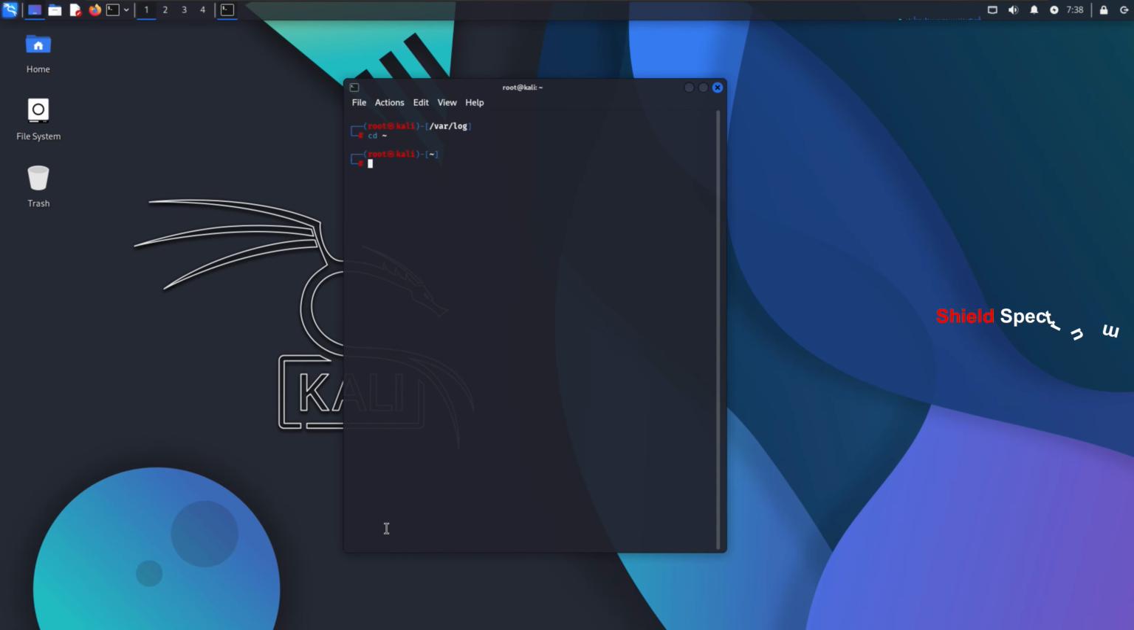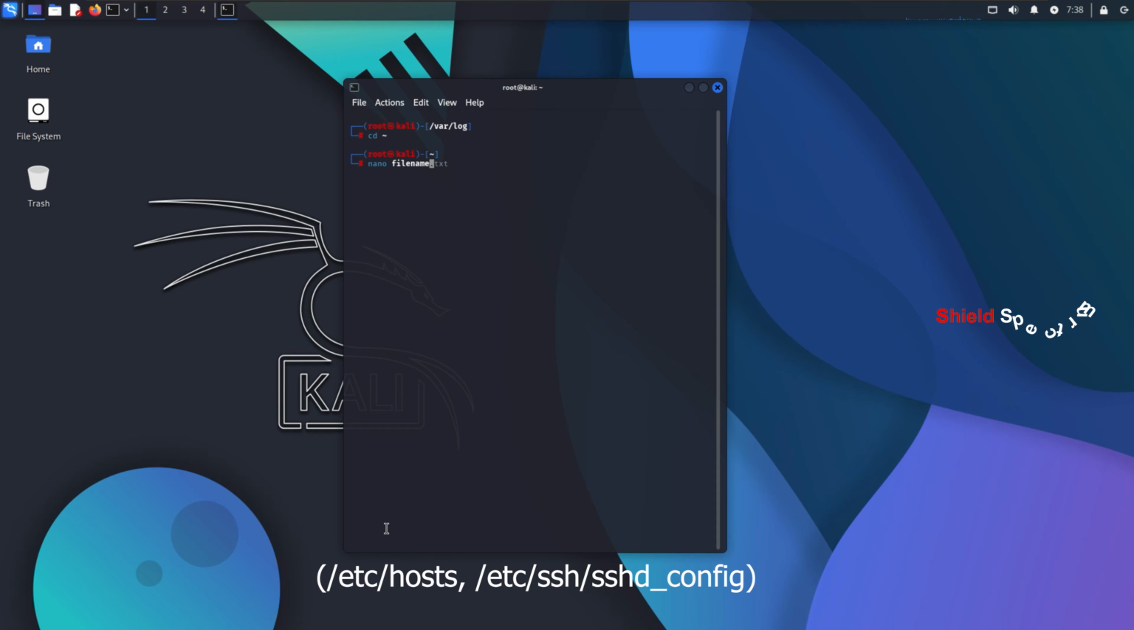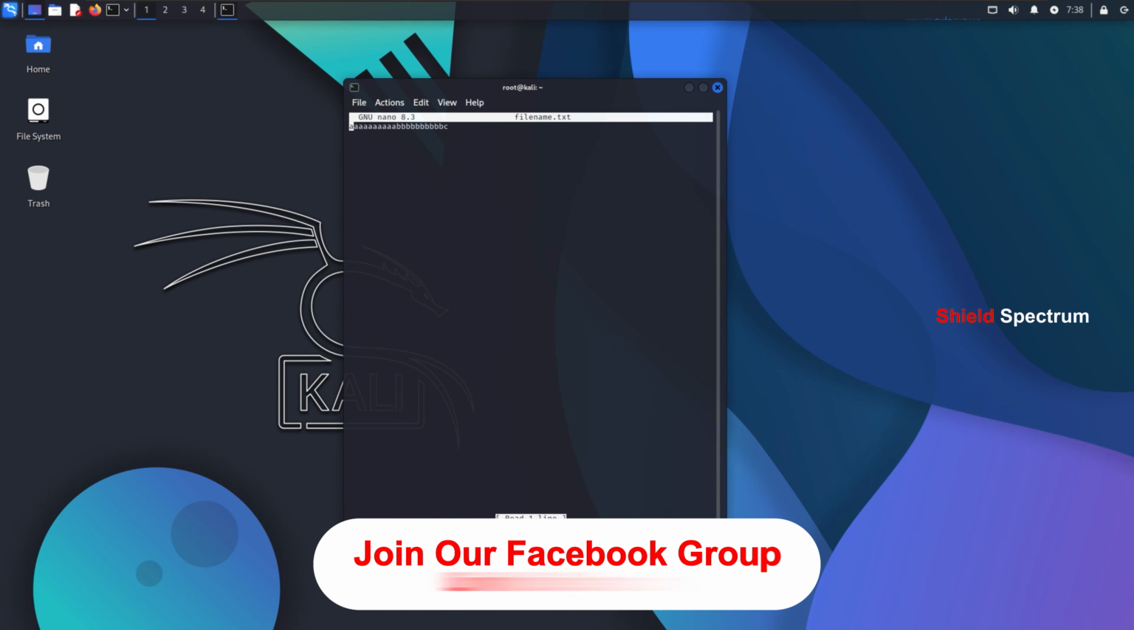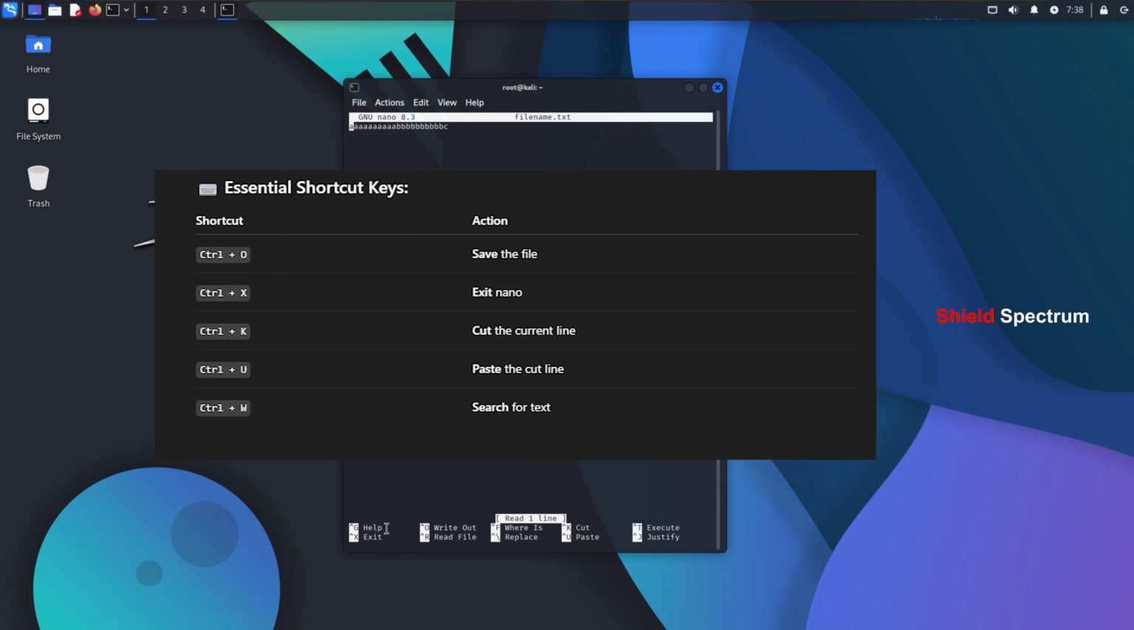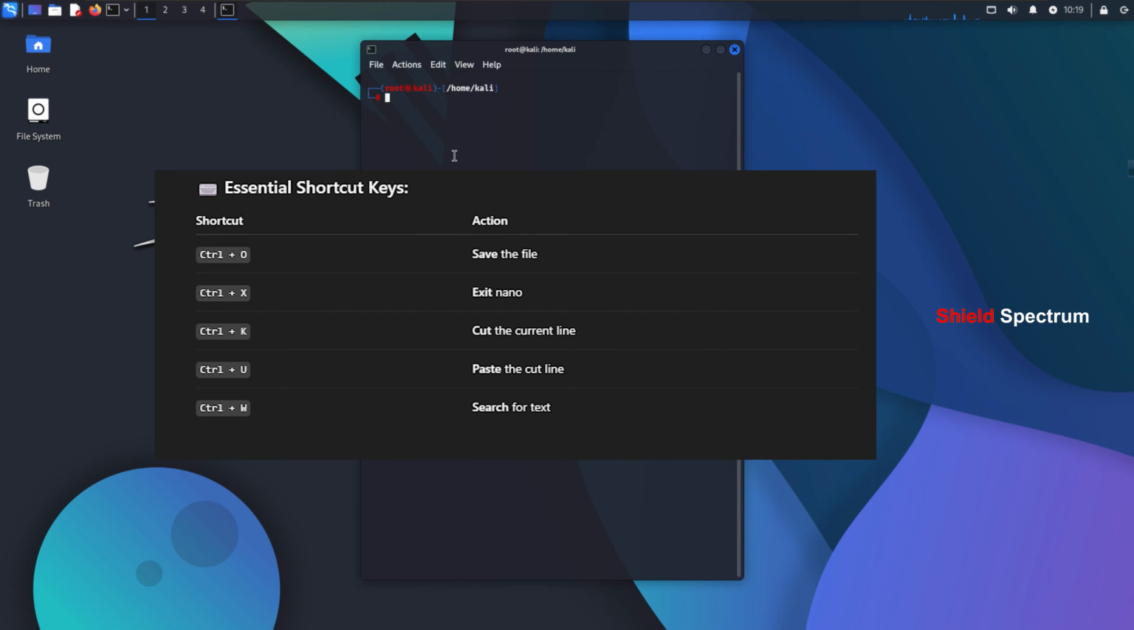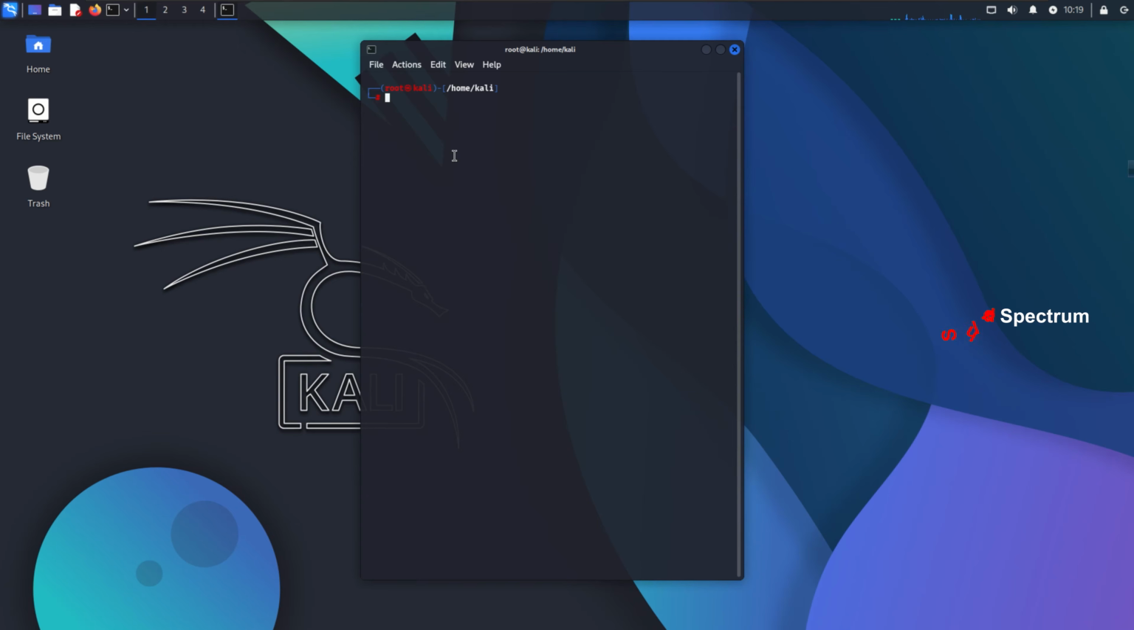When to use nano? To quickly edit config files like /etc/hosts, /etc/ssh, /etc/config. To write and modify scripts easily. Hackers often use nano to write cron jobs or insert backdoor scripts. Nano shortcut keys: Ctrl+O, save the file. Ctrl+X, exit nano. Ctrl+K, cut a line. Ctrl+U, paste. Ctrl+W, search in file.